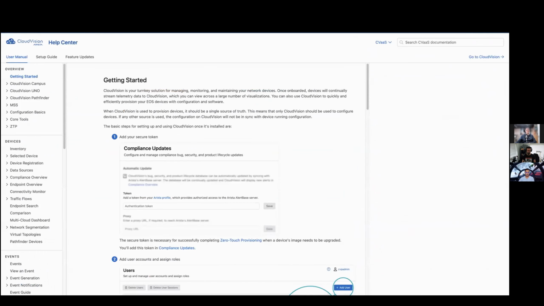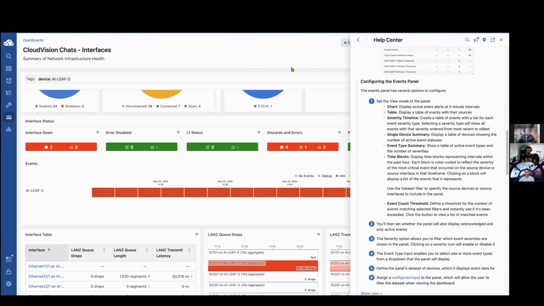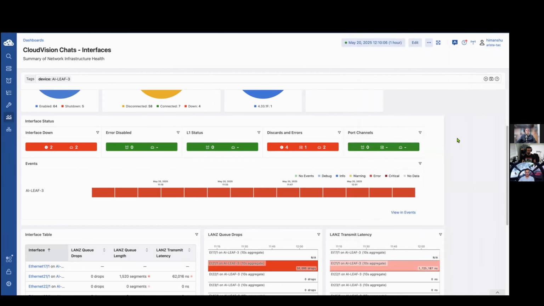So yeah, do take a look from there if you're just starting out with CloudVision and want to get some help related to that. All right, with that, let me just come back to this particular dashboard.